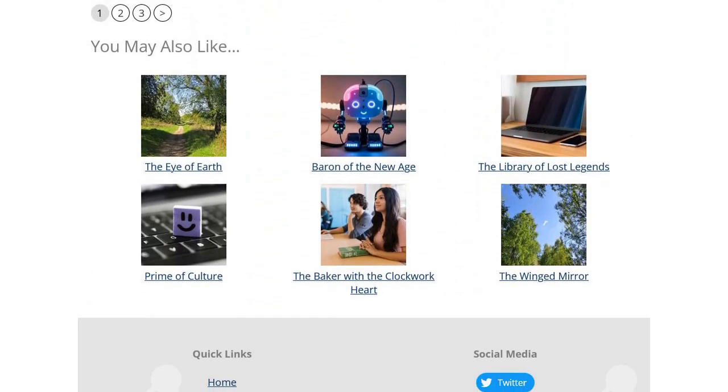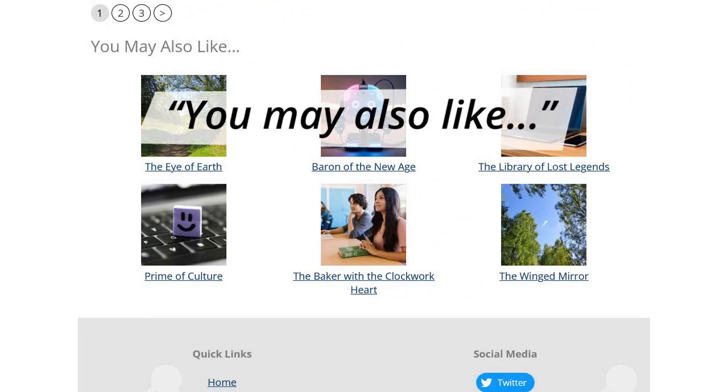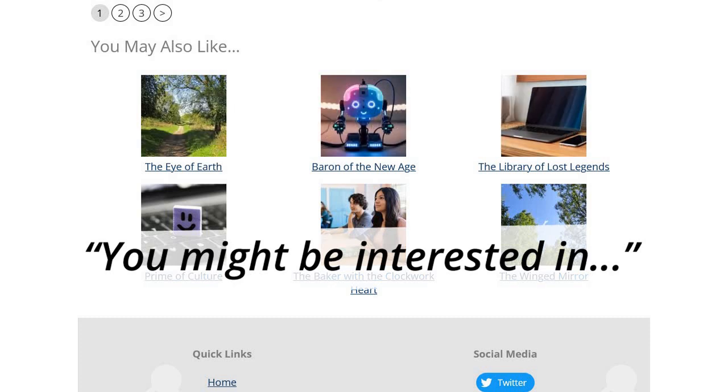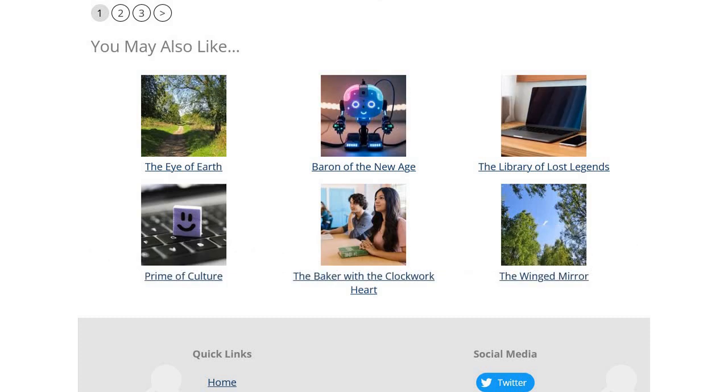You will have seen something like this on shopping websites or blog sites, where they display links to other products or articles in a section called "You may also like" or "You might be interested in." The format and quantity of these suggested links is easily customized for your own website.